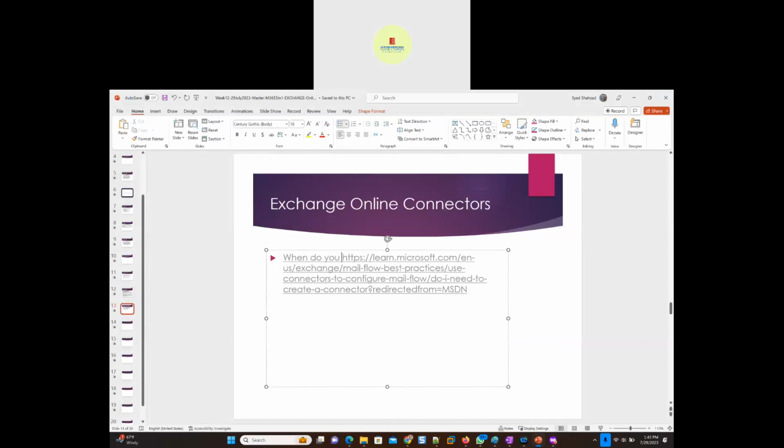If I go to Connectors now and add a connector, it says: specify your mail flow scenario, and we'll let you know if you need to have a connector or not. Connection from your organization's email server, I don't have it, but if that was the case, I would select this. Partner organization wants to send email to me from Office 365. Suppose I go for Office 365 here.